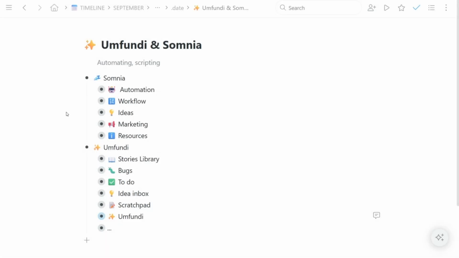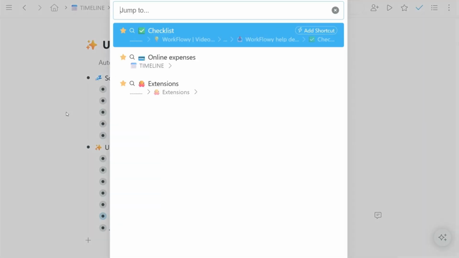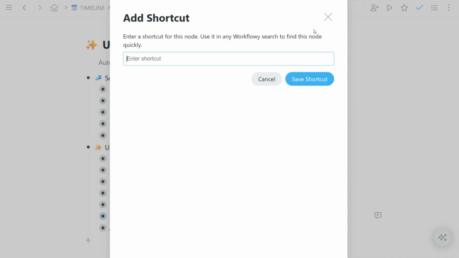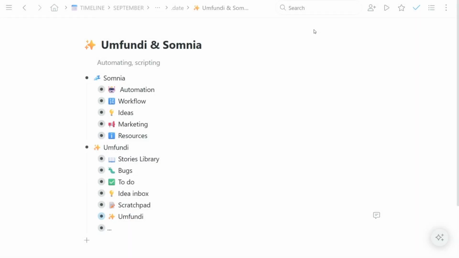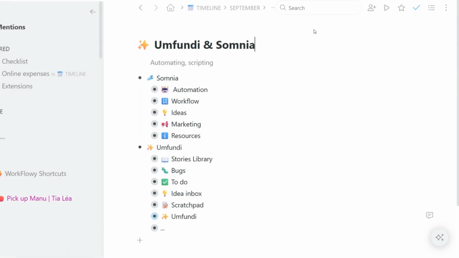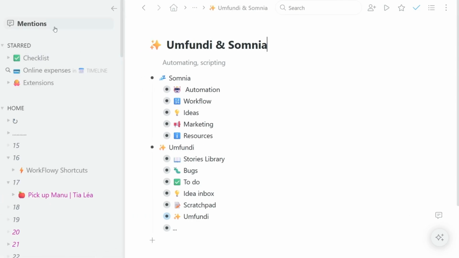So another way to add shortcuts is directly in your jump to menu. Here's a start page, checklist. Let me go ahead and click add shortcut. An easy one, CH for checklist. And I just remembered that I have a couple of starred pages here in my left bar. Let's go ahead and click on this one here.